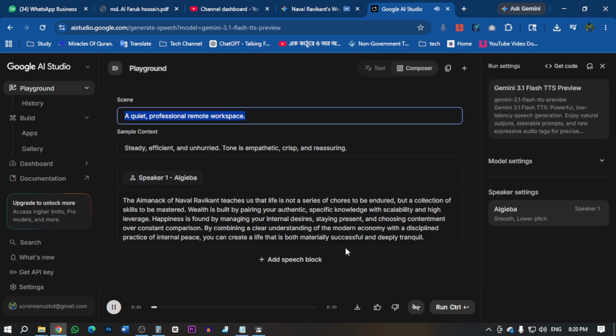The Almanac of Naval Ravikant teaches us that life is not a series of chores to be endured, but a collection of skills to be mastered.